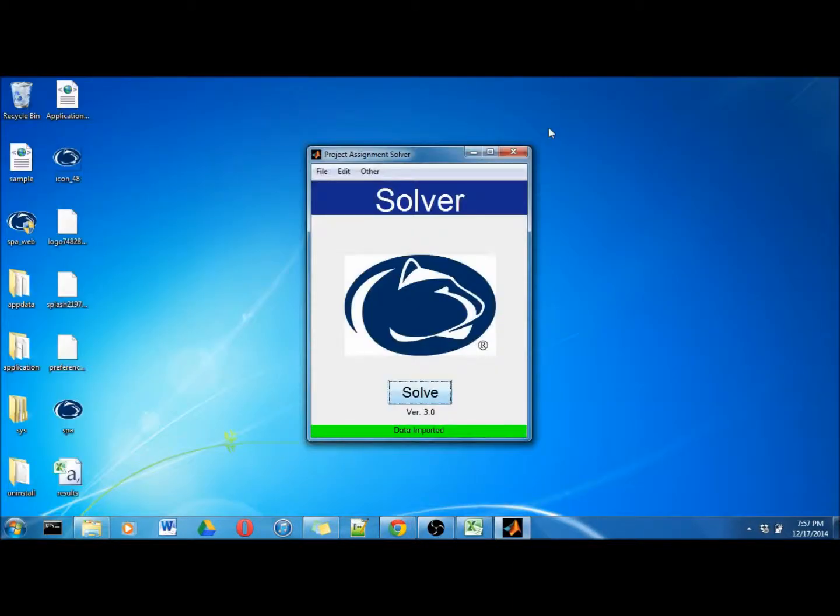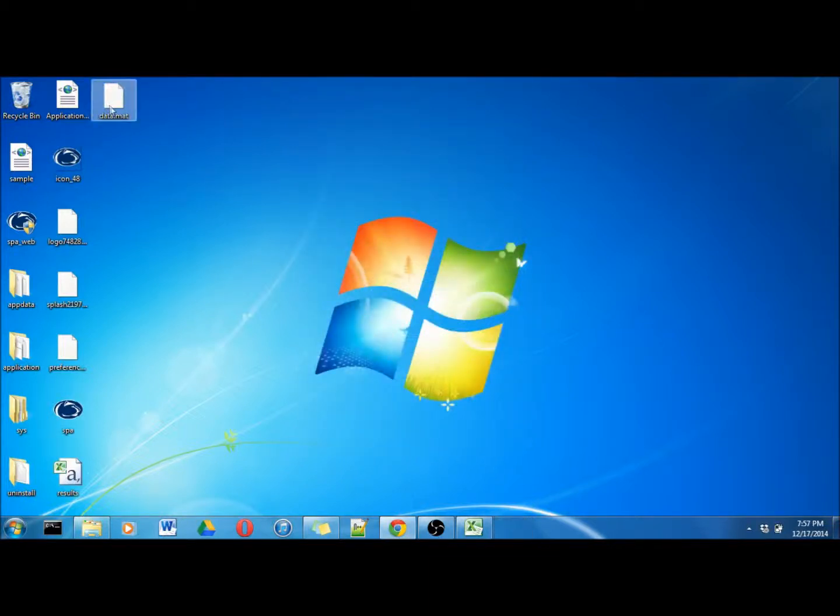Another useful thing about this program is upon closing the project assignment solver, the data gets exported to a .mat file wherever your SPA folder is. In our case, it's on the desktop. So you'll see a .mat file appear on the desktop after I close this window. And here's the data.mat file. It was saved from the last run.